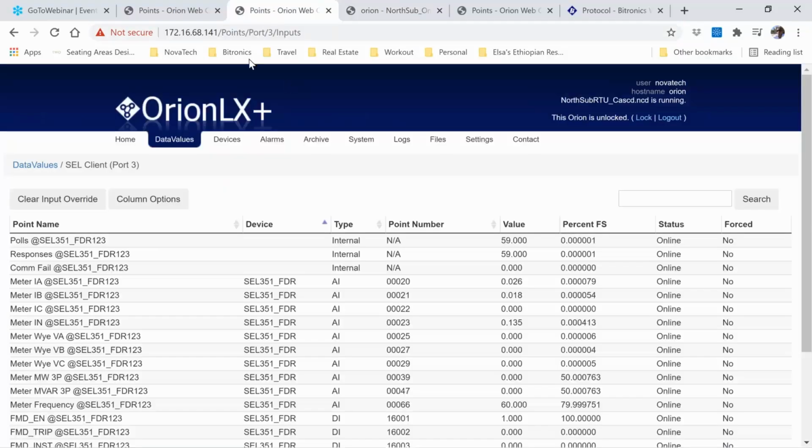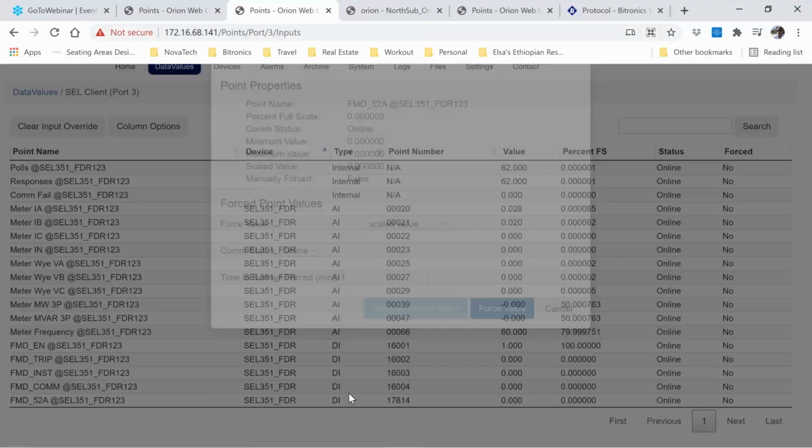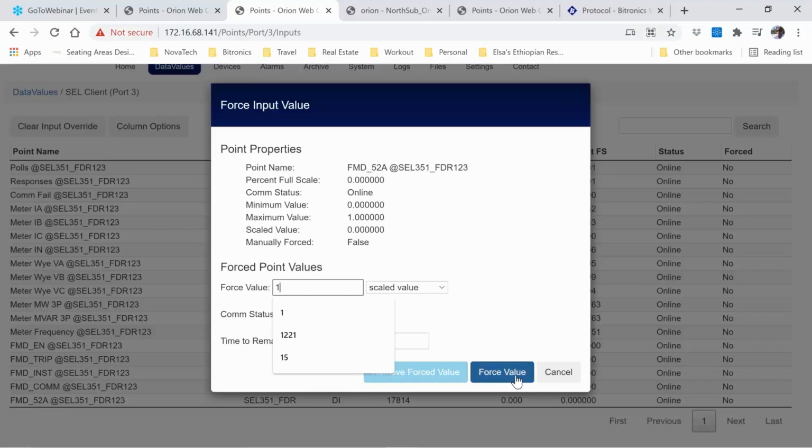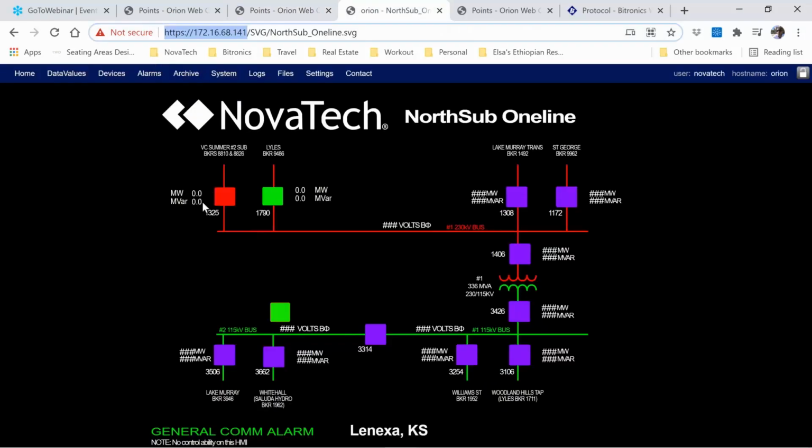On my other tab, it's the same Orion. What I could do is force the 52A status, which is down here. If I force that to a 1, force value, notice the value has been triggered here. And notice the force column says yes, it's a 1. Now I go to here and I can see that it is depicting the way I expect it to, which is red. That's the big point there.